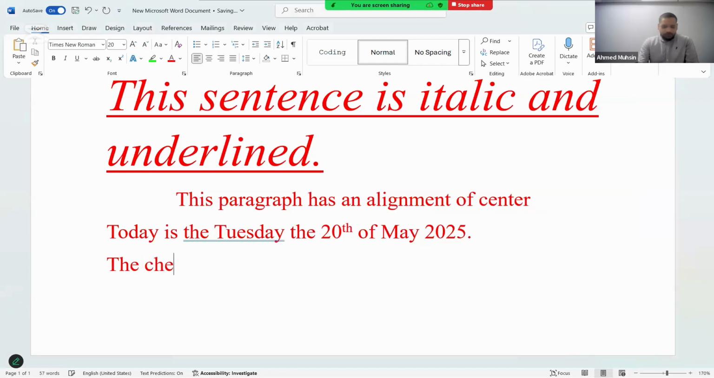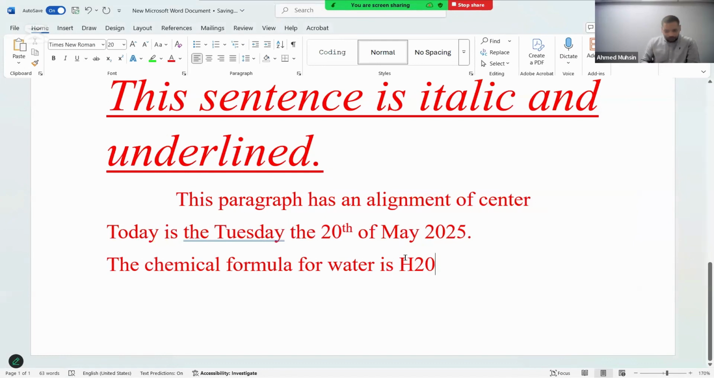The chemical formula for water is H2O. What needs to happen to the 2? It needs to go down, right? So I'll show it to you all in a few seconds.